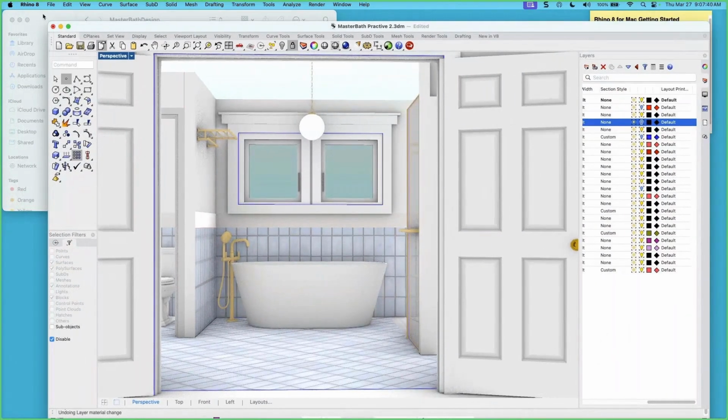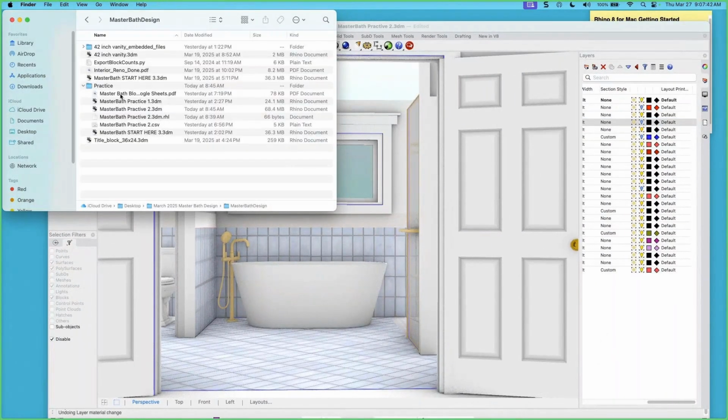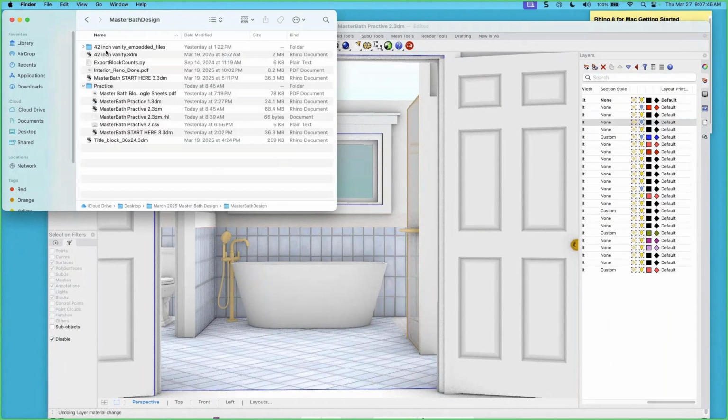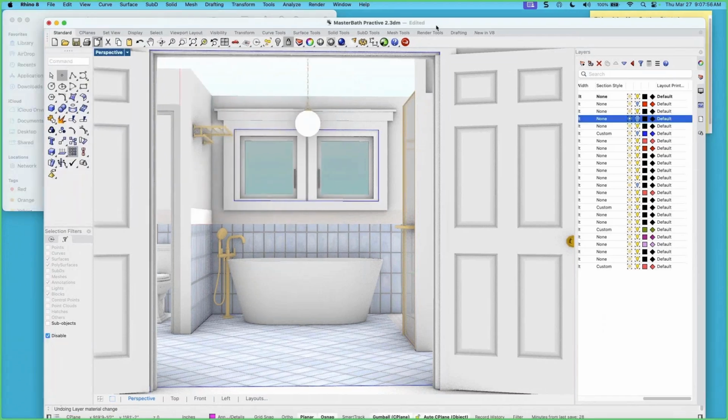And if you look here, this is what I downloaded. I downloaded the zip, I unzipped it, and the file that we're going to start with in a few moments is called Master Bath Start. So we're going to do that shortly.